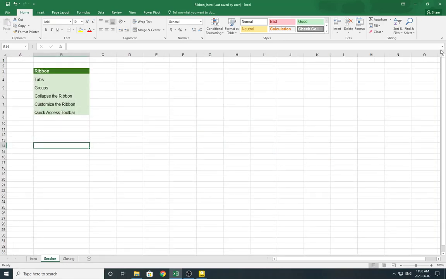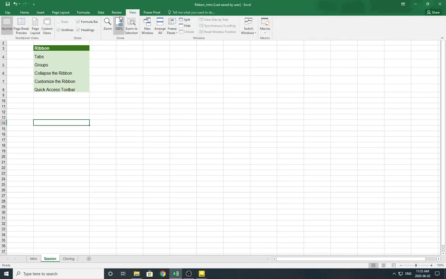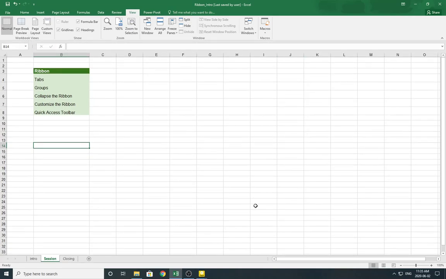We can collapse the ribbon if we right-click on the ribbon and select Collapse Ribbon, and this will allow you to have more space if, for example, you need more space for cells. If you want to return back, you can quickly just click on one of the tabs and then pin it with the pin over here, or again, right-click and unselect Collapse Ribbon.